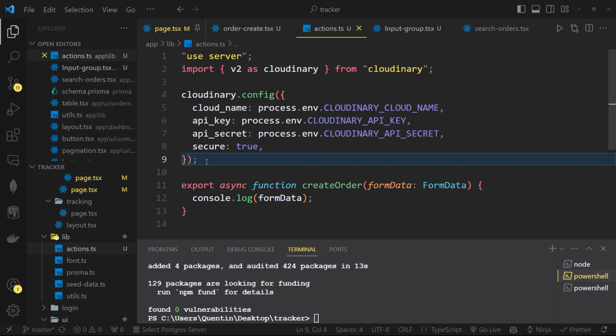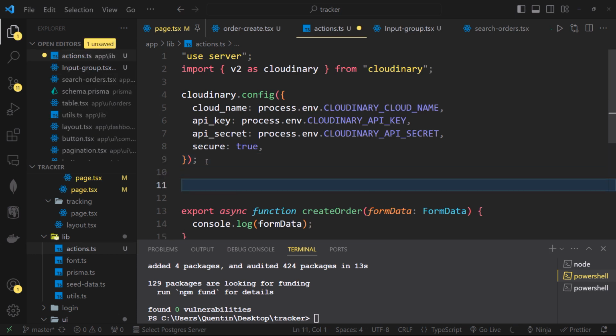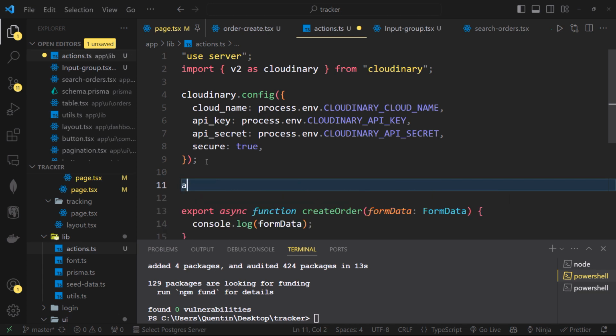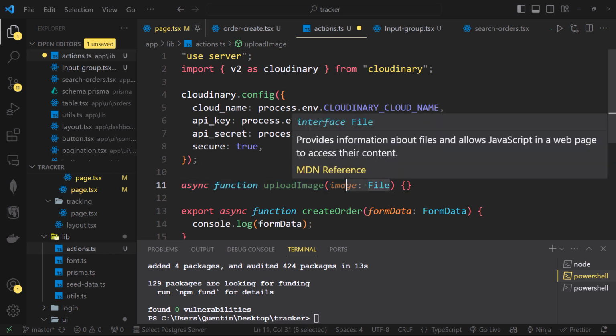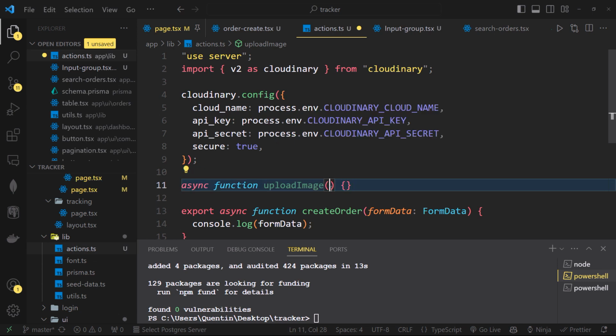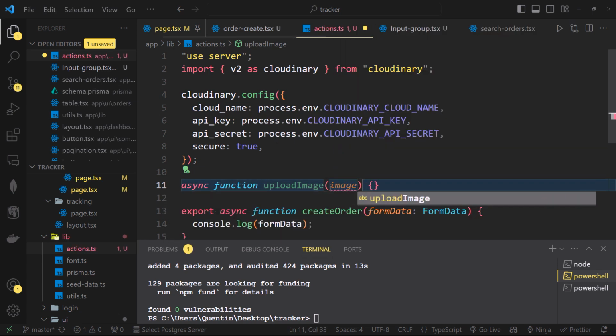With this, let's now create a function that's going to upload our images. I'll say async, this is going to be an asynchronous function, uploadImage. This uploadImage is not going to take an image directly, because we're going to process our image later. So what we're going to pass into this uploadImage function is an image buffer.